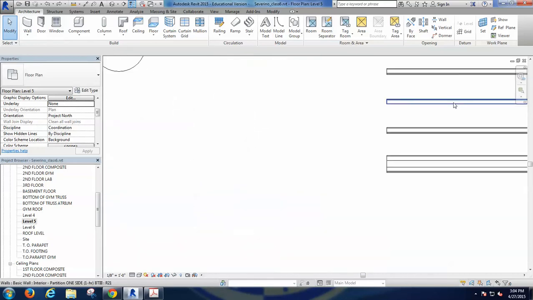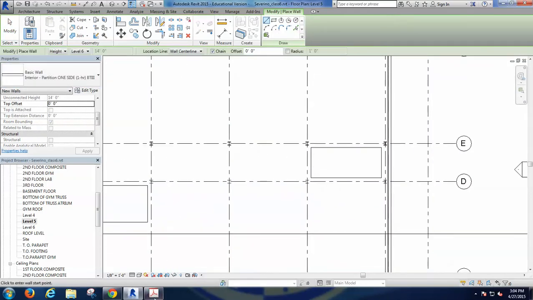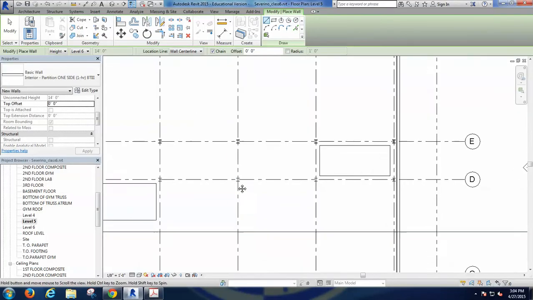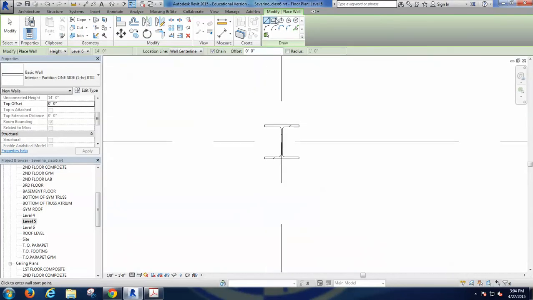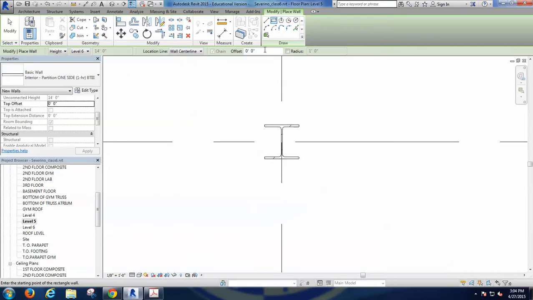So I'm going to start with my one-sided partition, right click, create similar. And what I recommend here is that you start from a column. It's going to give you basic dimensions that you can start spreading around the whole layout. So I'm going to go to a column, let's say rectangle, and I'm saying offset of 1 inch, not that it's here, but it's in red, and finished face interior. So offset of 1 inch, and finished face interior.